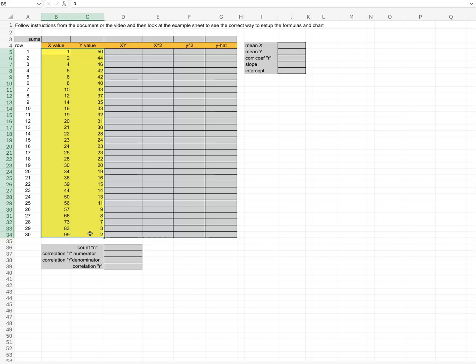So what we want to do is create the formulas to calculate R using the computation formula from the textbook. They require the product of each x times y. We're going to square each x value and square each y value. Okay, so the first thing we're going to do is go into this first cell here for x times y. And we have to tell it to multiply these x and y values.